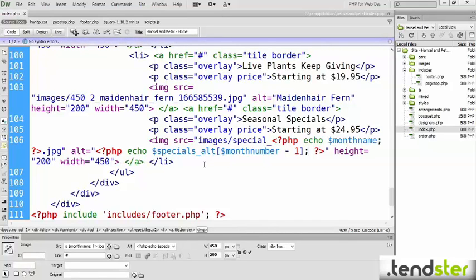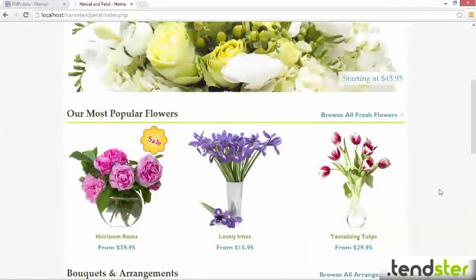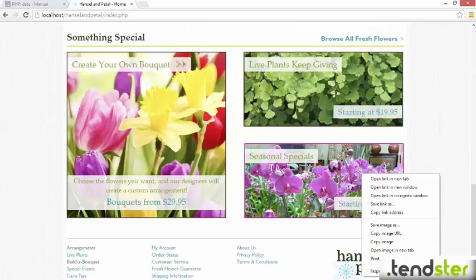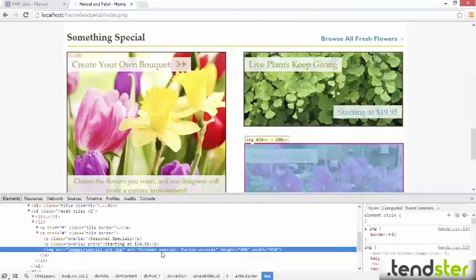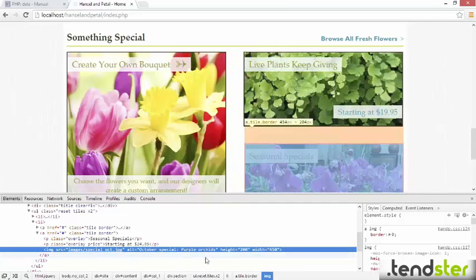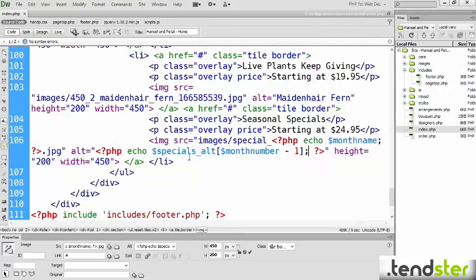We'll go back to our browser and refresh the page. Now, of course, you can't see the alternate text there, but if I right-click and inspect element, we look down here, there is the alternate text, October special, purple orchids, problem solved. So let's just look at the code again. There it is. I'm echoing specials_alt, which is an array, and it's got 12 elements in it, numbered from 0 to 11. Month number will always be a number between 1 and 12. So I need to deduct 1 from that to be able to get the correct index for the array element that I want.